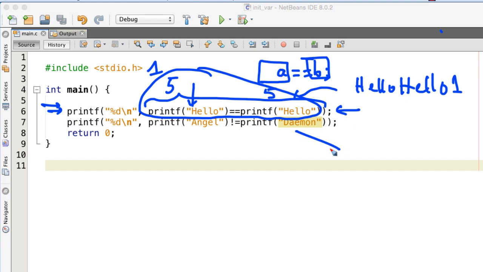Now can you guess what the second printf statement given in line number 7 is going to provide? That's a task. Do that by yourself theoretically, then write the program and execute the program and see whether what you have guessed is correct or not.